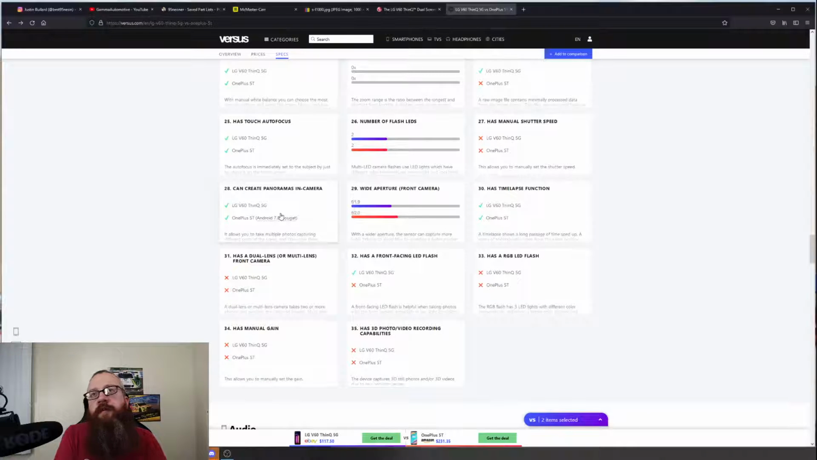There must be some phones out there that are more camera than they are phone. That would be interesting. These can create panoramas in camera. Okay, so apparently either of them can do that. Actually, the f-stop on the front camera for the V60 is a little bit lower than what the 5T is. I would not say 0.1 is enough to make any kind of a noticeable difference. Both of them apparently have the option to do time lapses. Neither have a multi-lens front camera, which you can see they only have one camera in the front of them.